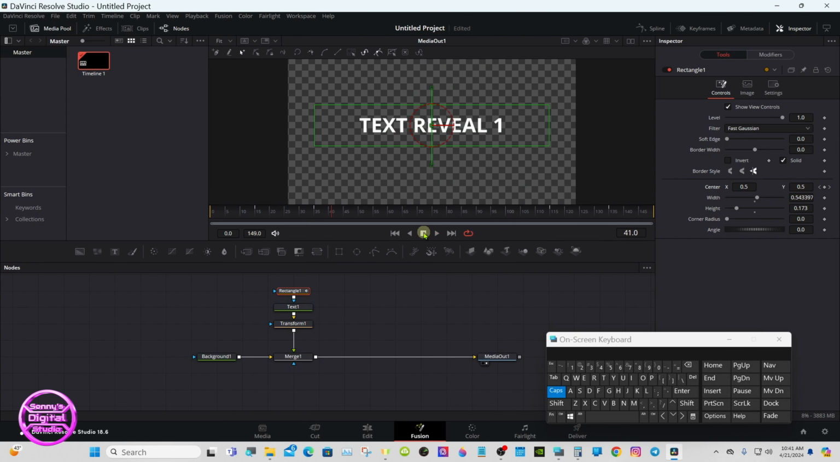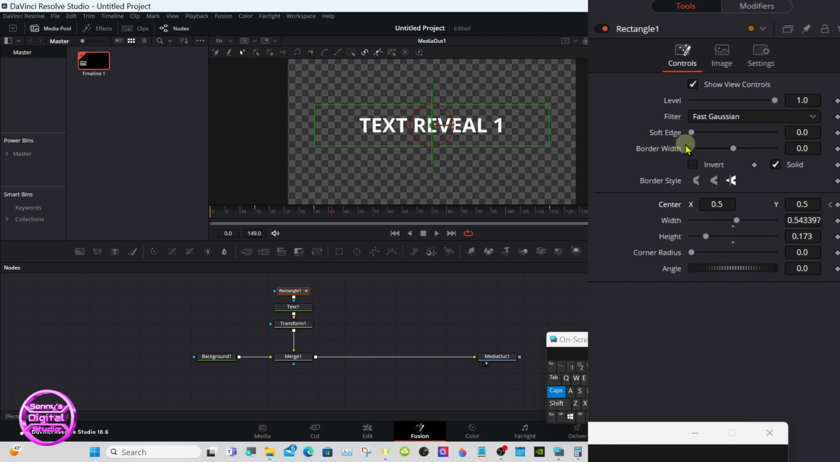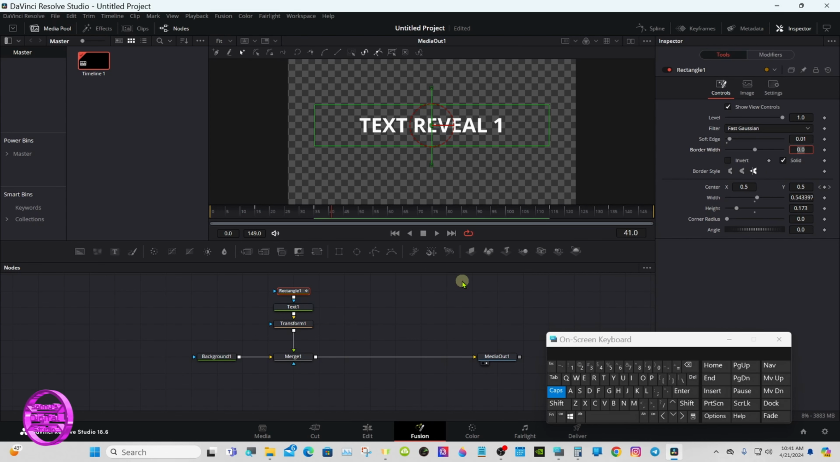We can also put a soft edge on it. In the inspector, which is soft edge, I'm going to go 0.01. This will be in the macro at the end, so you can leave it at 0 if you like for default setting. I'm going to add 0.01 so my default just has a little bit there. If you look at the text, you can see it.